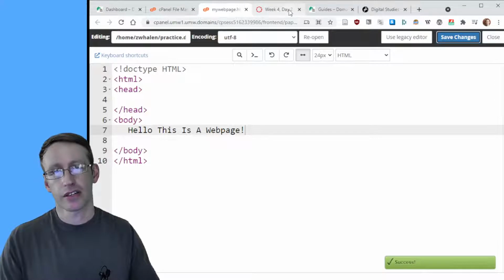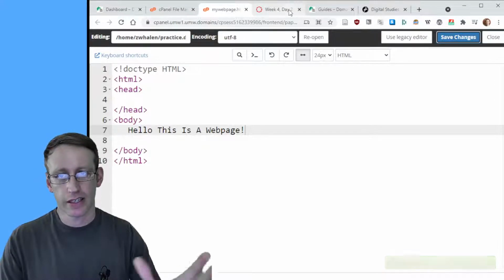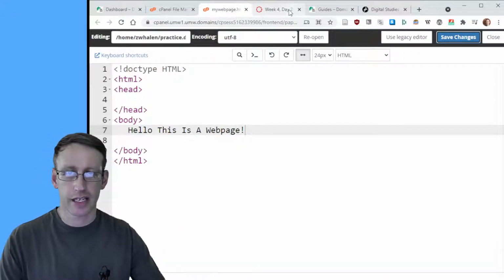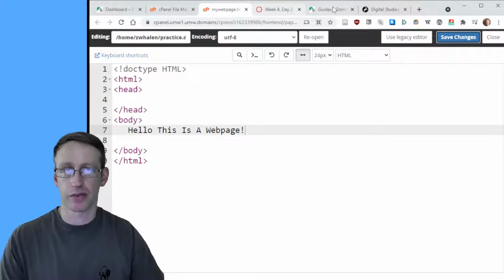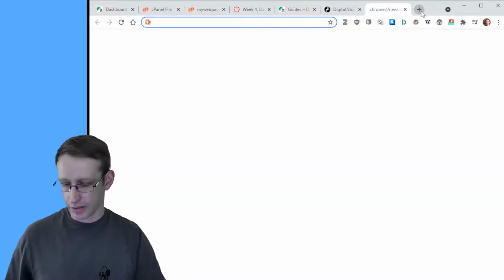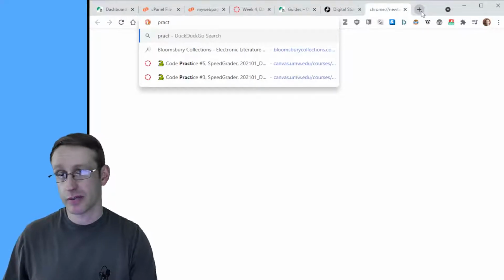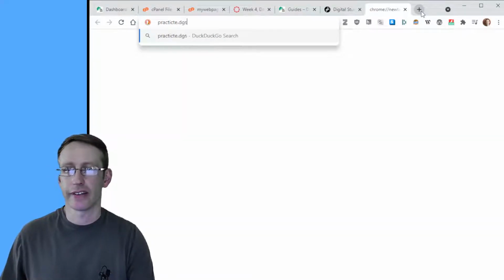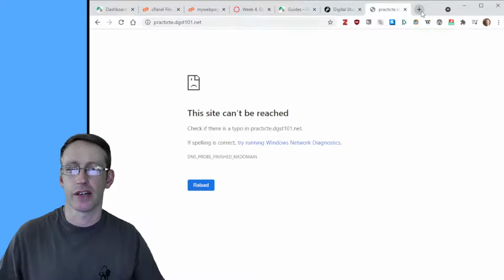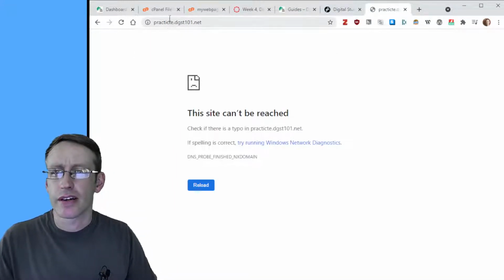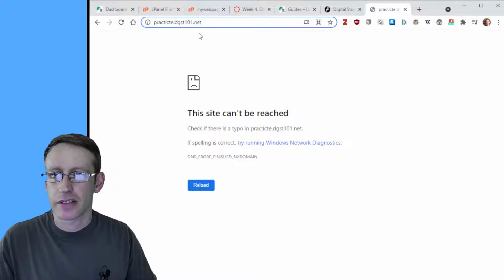The way I like to work is I like to have the code I'm working on here, and then in a tab just to the right of it, have the visible version of it, the version that we can see. So let's take a look at that file. Now remember that that's in a subdomain called practice.dgst101.net. So if I open that, I'm going to need to spell it right. I've added an extra T.